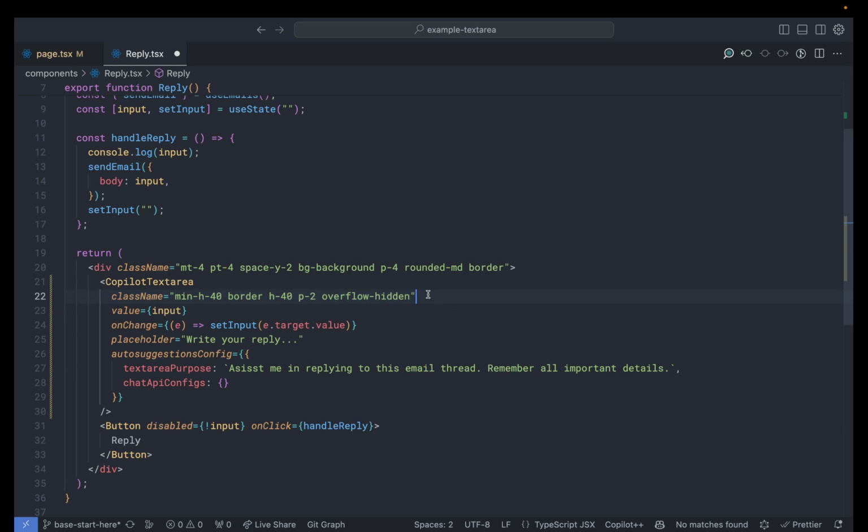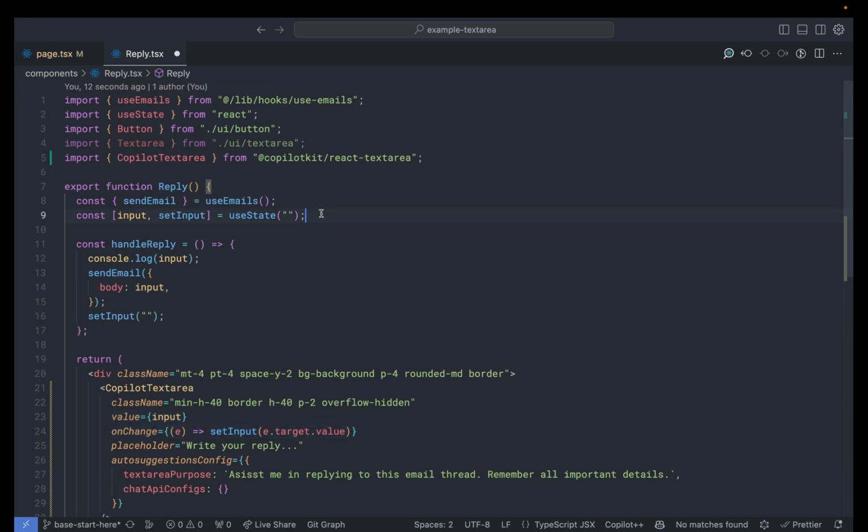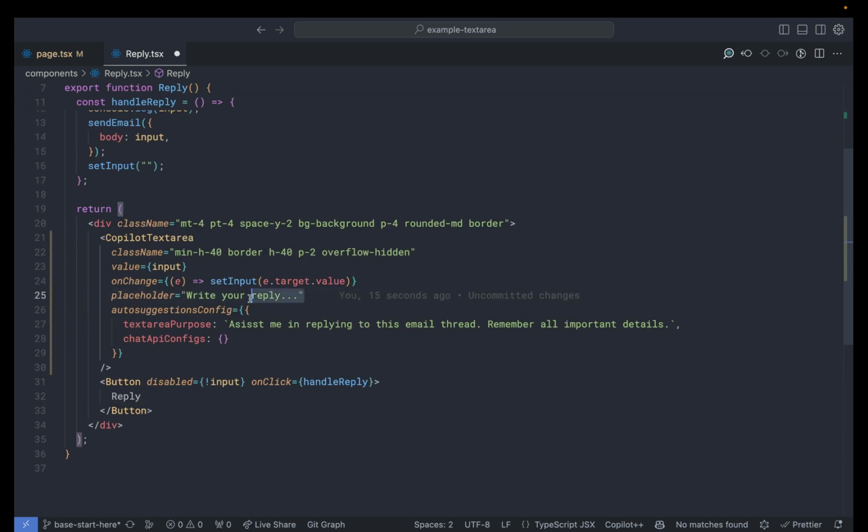Class name, I'm using Tailwind here to just unify the styles with the rest of the application. As for value and on change, pretty standard. That's our way to set the current value of the textarea and change it on change. I've also defined a placeholder, "write to reply." And this is the interesting part, auto suggestions config.